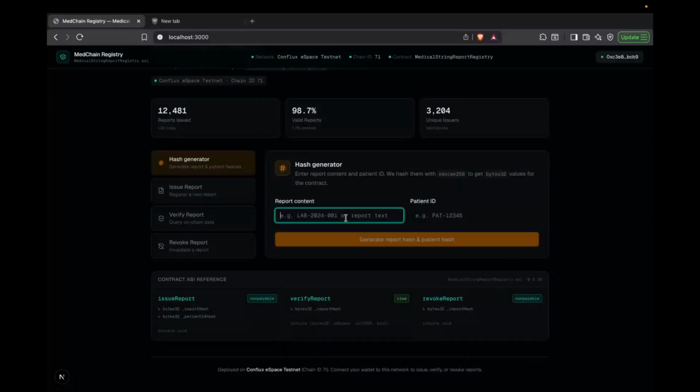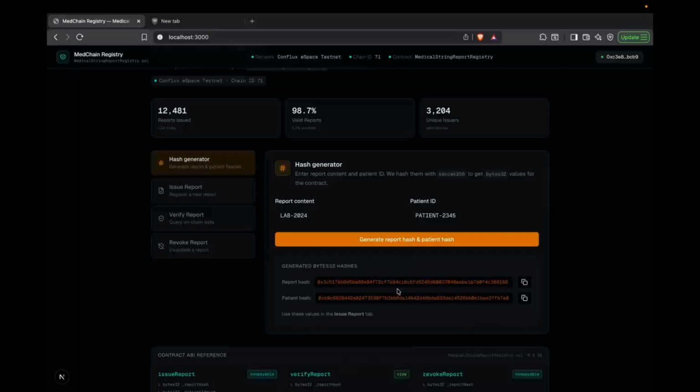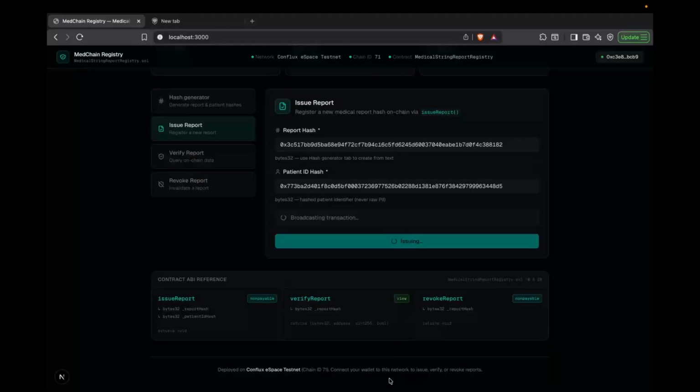To start using the platform, the first step is to connect the wallet. Once the wallet is connected, the user can issue a medical report. For this, the user needs to provide two inputs, the patient report hash and the patient ID hash. Instead of storing the raw medical data directly on-chain, the system stores the hashed version of the data. Once the hashes are entered, I can click on Issue Report.